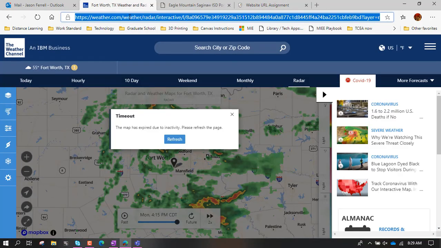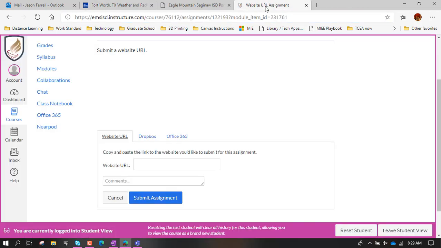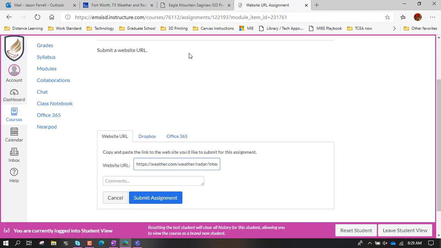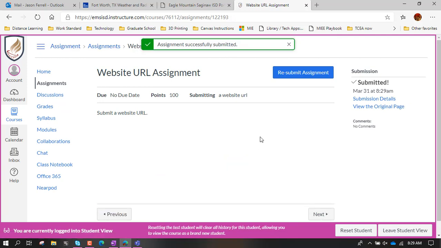Okay, so I'll just grab this now expired radar loop here. And that's it. All I did was I highlighted the URL. I hit Control C to copy it. I went back to the submission, posted my cursor here inside the website URL, Control V to paste, and now we're done. We don't have to do any of this stuff here because it's just the URL. So I'm going to hit submit assignment and ta-da, same old, that's all you do, right? So let's go to the next thing.